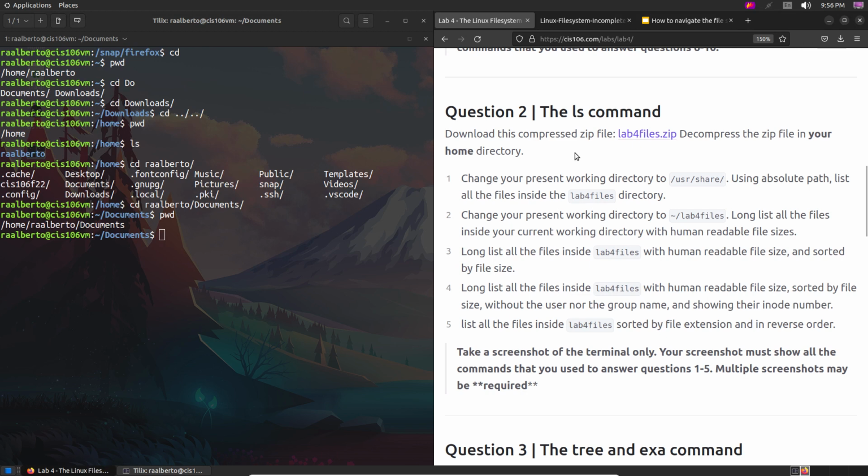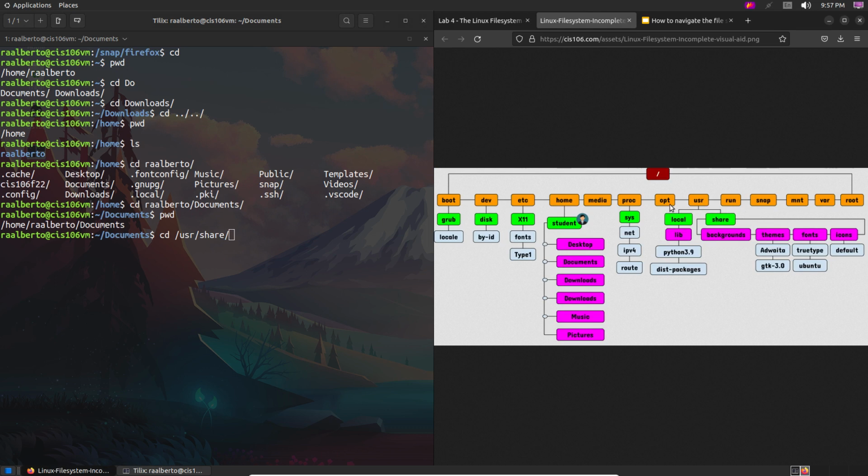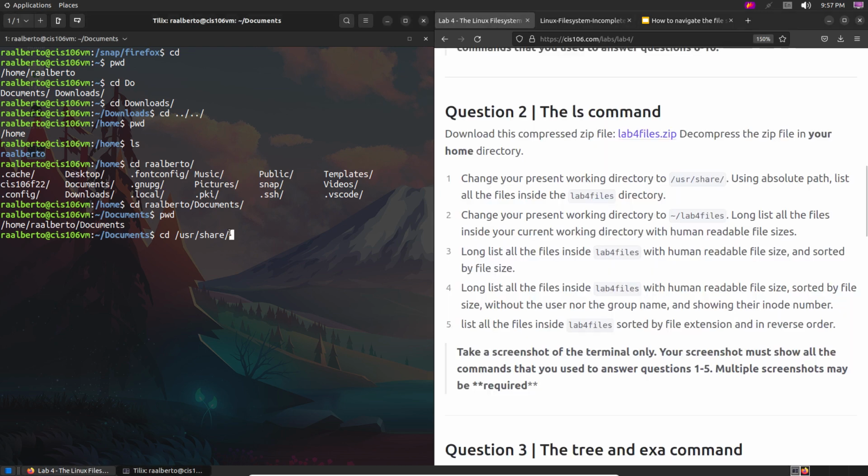In this command, we're going to practice the ls command. So the first thing that we're going to do is change your pwd to user share. So we're going to type cd /usr/share. Where is this located? Well, this is located right over here. So root, usr, and then share. This is where we're currently working at the moment. Press enter. And now, using absolute path, right? List all the files inside the lab4 files directory.